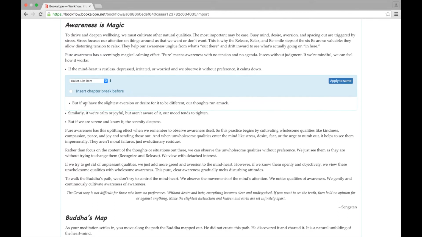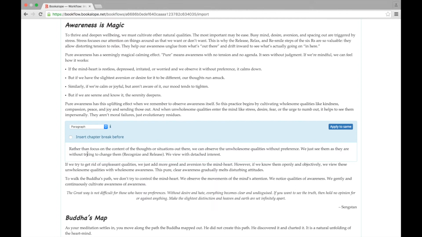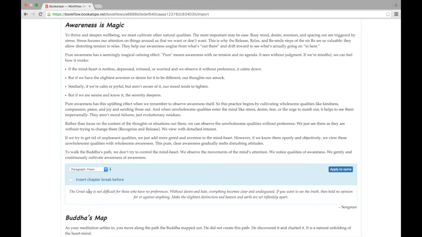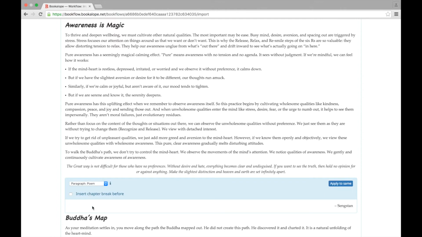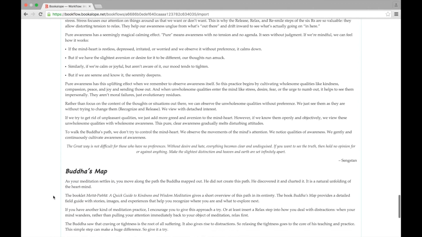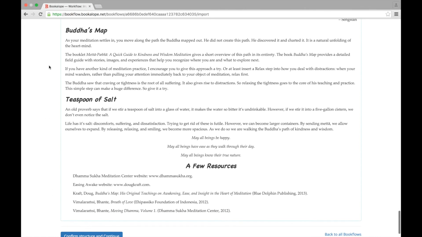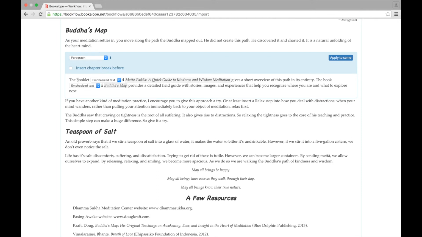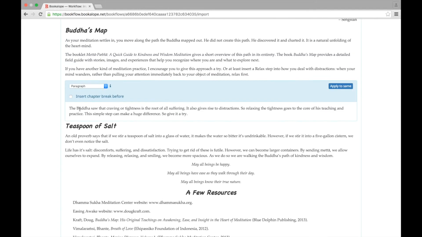The poem at the end of this chapter is already marked as poem, because the Apply to Same button we used earlier applied the settings across the entire document. All paragraphs of the next 2 chapters, Buddha's Map and Teaspoon of Salt, are also identified correctly, including the poem at the end of the chapter.